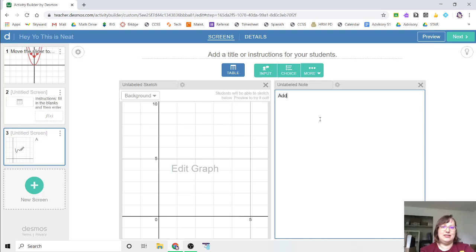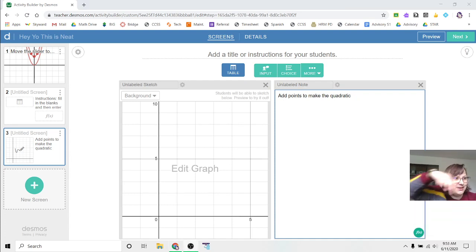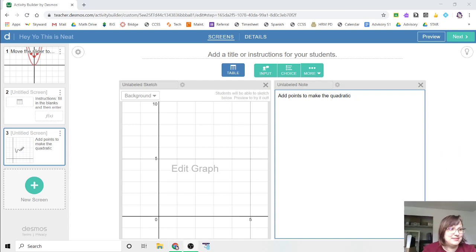sketch or add, sorry, my table is not secure, half of my laptop's hanging off. Add points to make the quadratic x. This is where I do the f of x button underneath my head. I have to move my face again. It's right here. Okay, I'm putting it back.